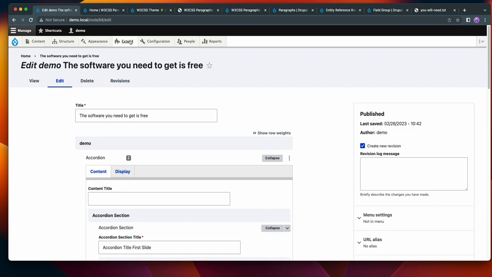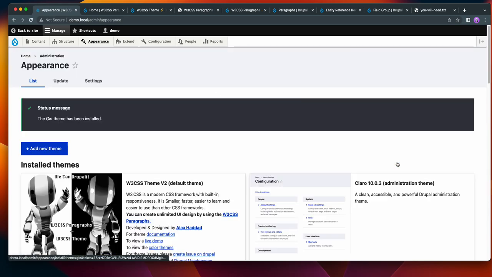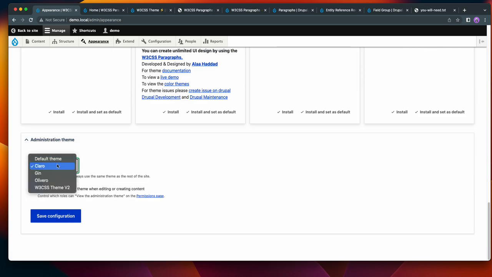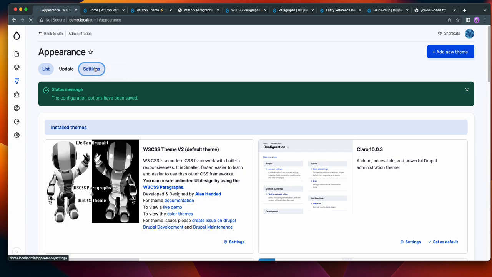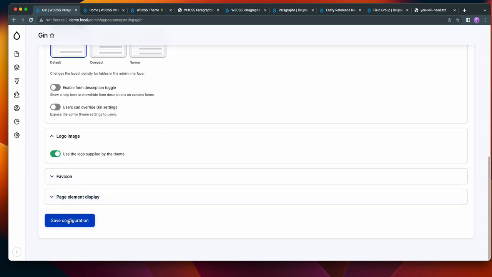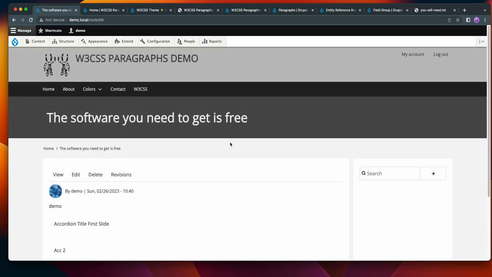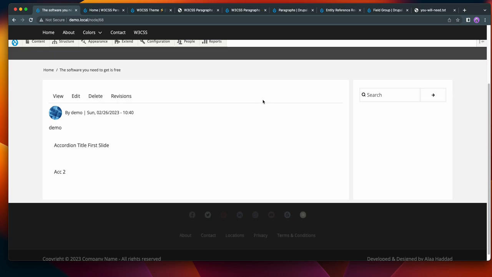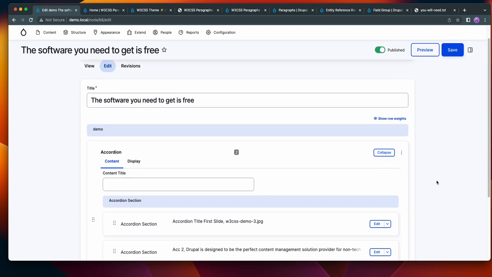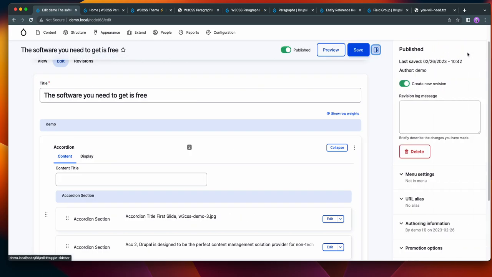I always recommend using this admin theme. It's called Gen. I will click install, and I'm going to change my admin from Claro to Gen, and I will click save. I want to use a bigger stage for this specific one. I'm clicking change. I want to change the horizontal. Click save. Let's go to content. My main theme is still the W3CSS theme, and these are the boxes I added, or the accordion. So here is a wider look, as you see, and you could play with it here.